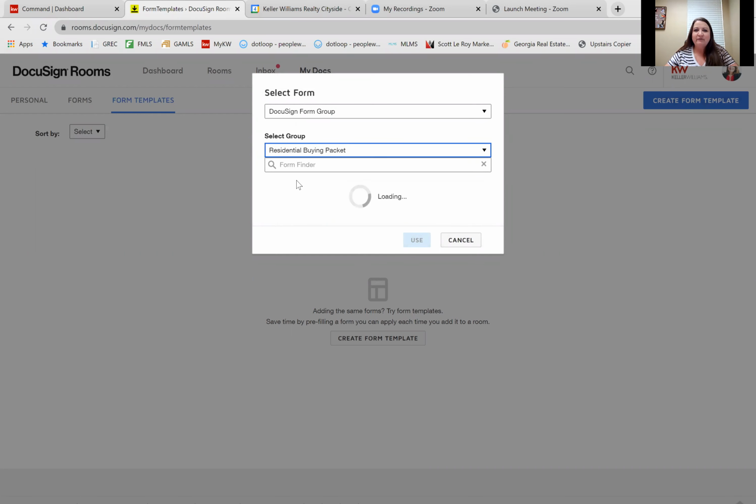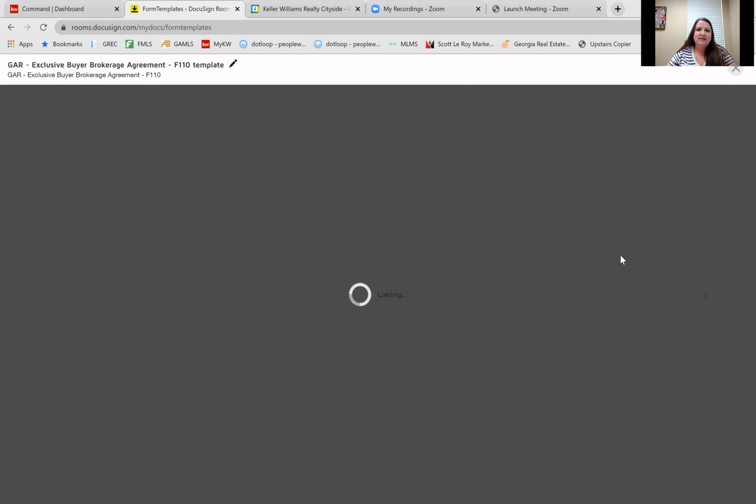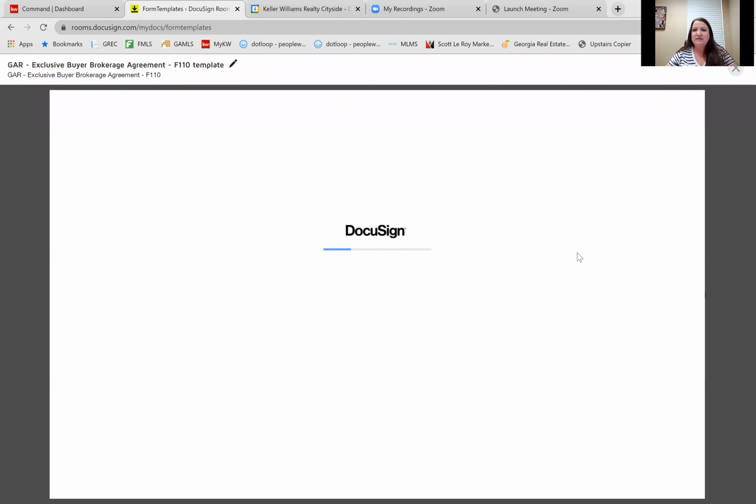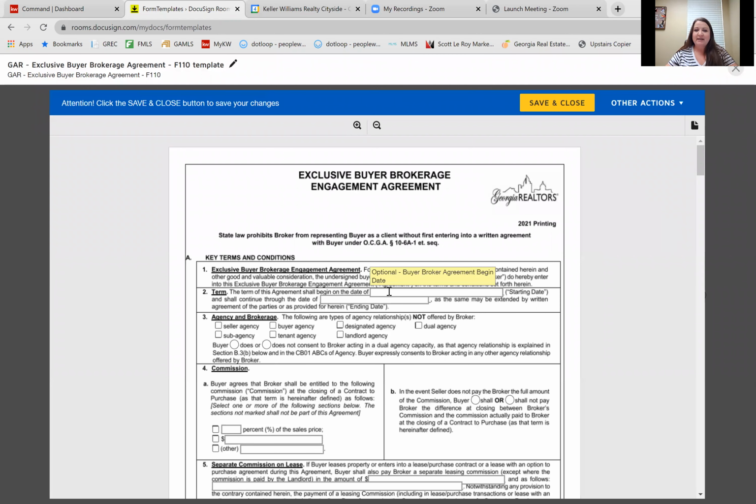So I'm going to go ahead and pull it from groups. And as you can see, it's red. So it's a little bit different because that is a required form for our market center. So I'm going to go ahead and hit use. And it's going to pull it up as a form just like you normally would see it in the room.